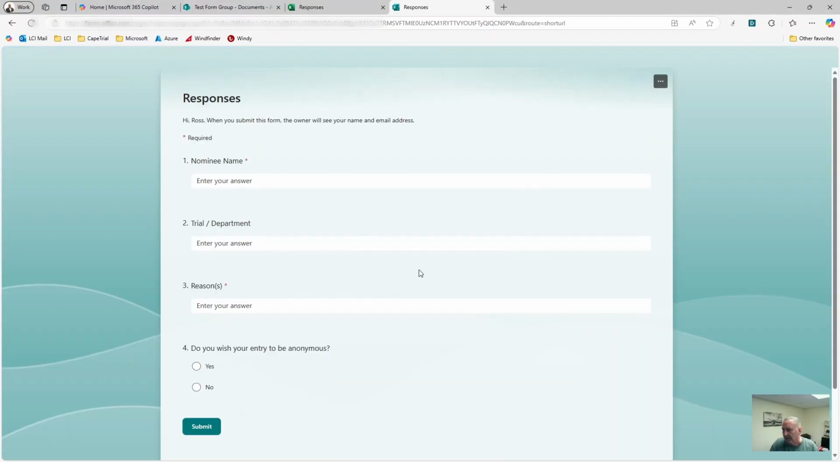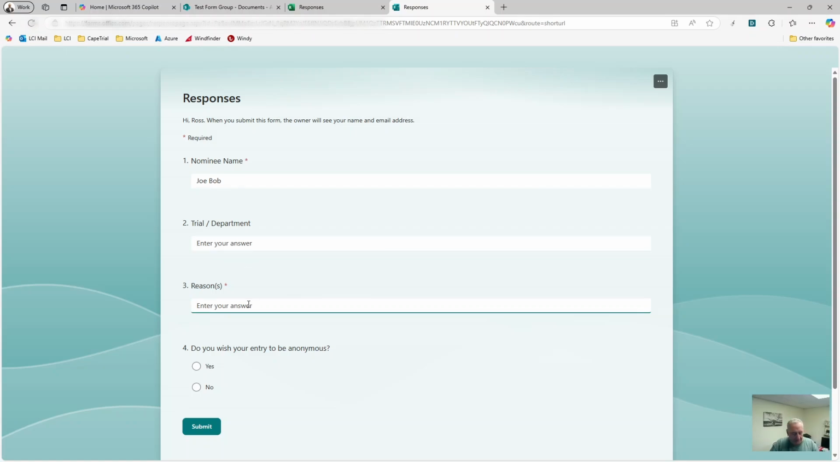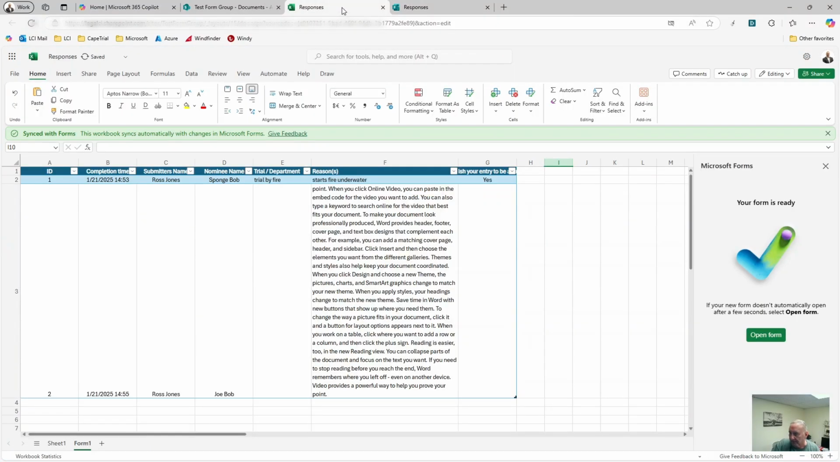We're going to submit another response. We'll do Joe Bob. We'll just leave that blank. And for the reason, we're going to put a very long reason in here that I've just copied from the random text generator in Word. And this time we'll leave anonymous blank and we'll submit it. So we'll go back to our responses.